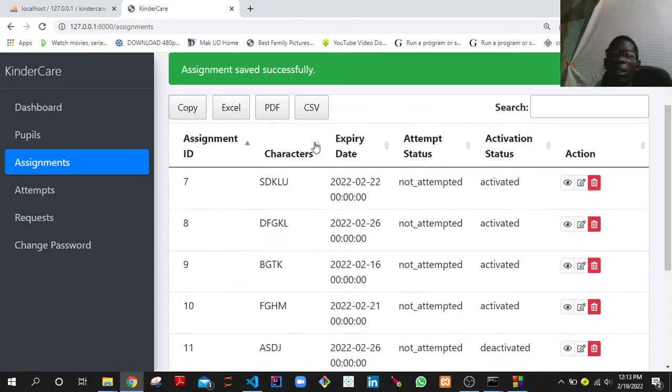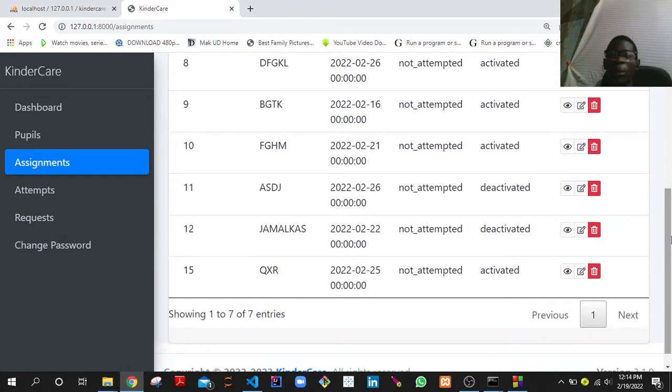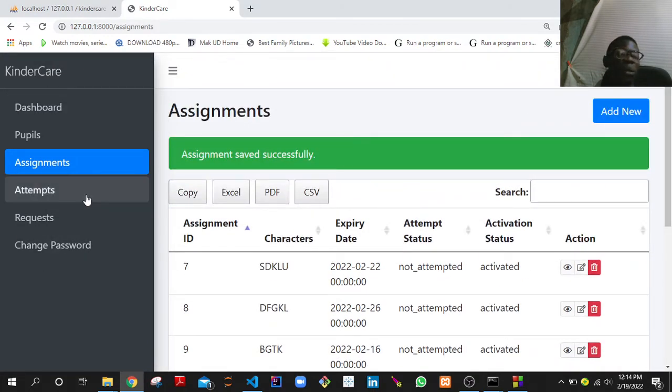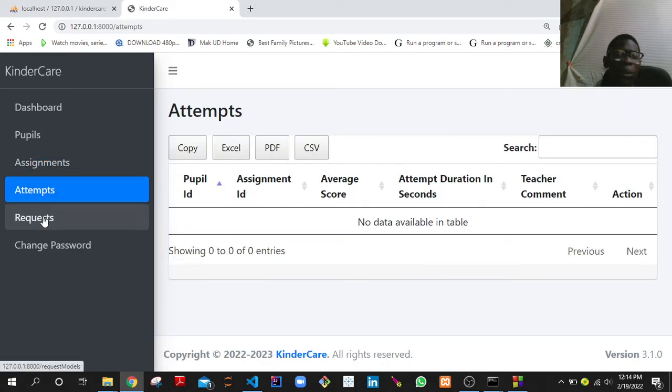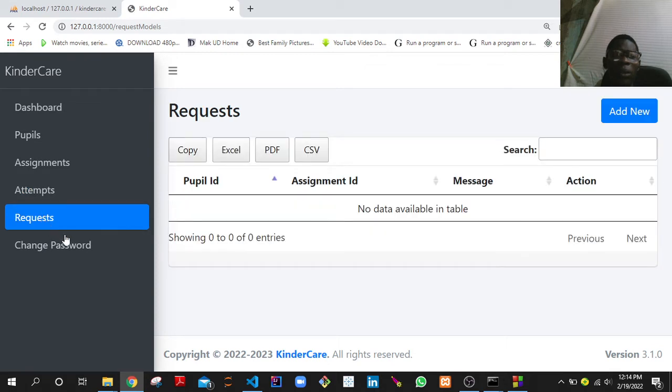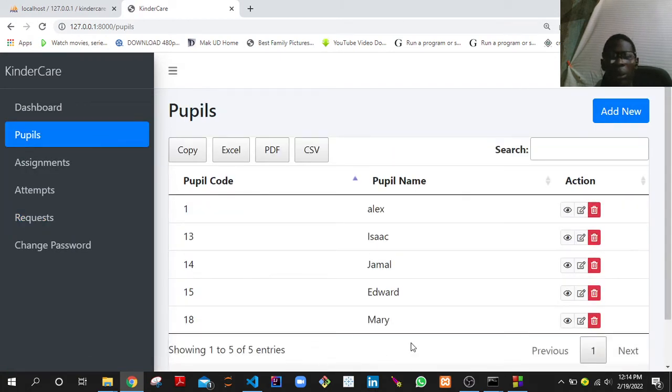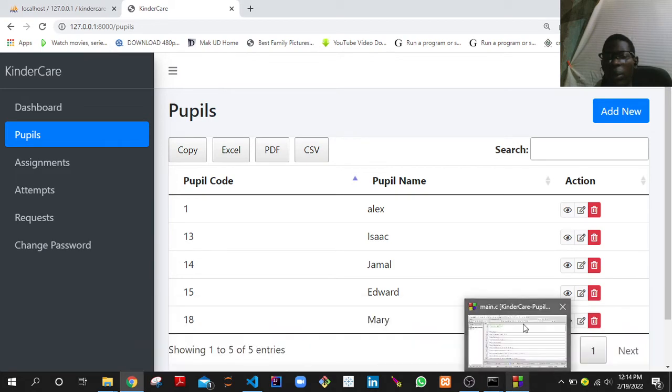If it is accepted, it is by default added here. I can see it's added as assignment with ID 15, QXR. By default it's not attempted, and it's activated for all pupils. At this point we shall have to go through the functions for the pupil. They are the same functions we went through last time, and I think for this moment let's go and log in a new pupil Mary in our terminal.